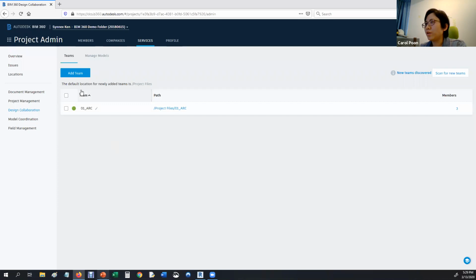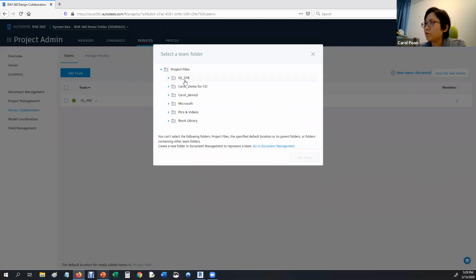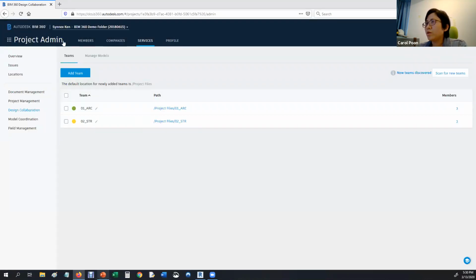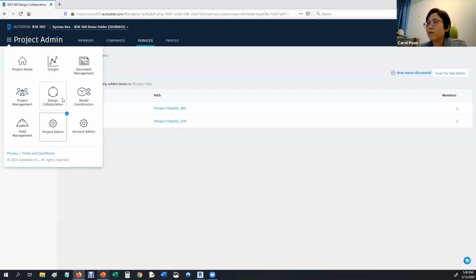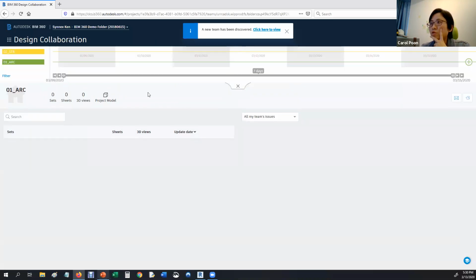Let's take a look at it. Maybe we create one more team. Here, we can click on it here. You find that the 01 ARC has already been taken, so it is missing here. Okay, good. And then we can go to the design collaboration. Inside this design collaboration module, you'll find that the two teams have been created here.